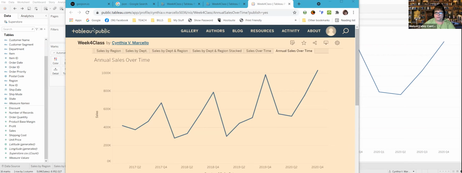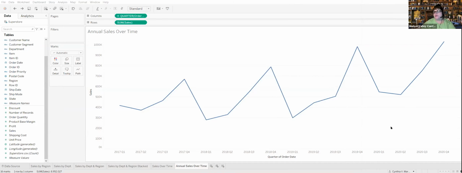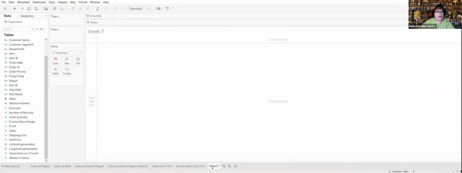And I'm going to go ahead and share my screen. All right, so this is where we left off: we had annual sales over time. And what we're going to do now is create a sales by category over time worksheet. So in a very similar trend to what we did prior, we're going to create a new worksheet, and we're going to call this sales by category.